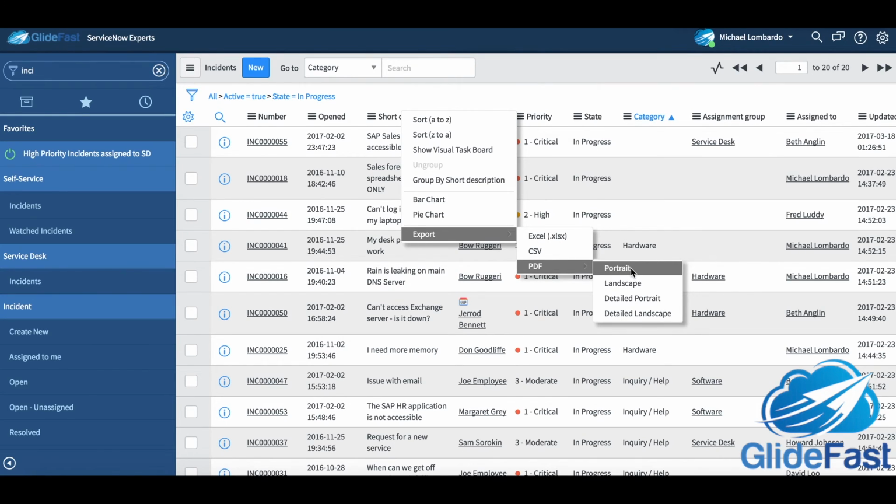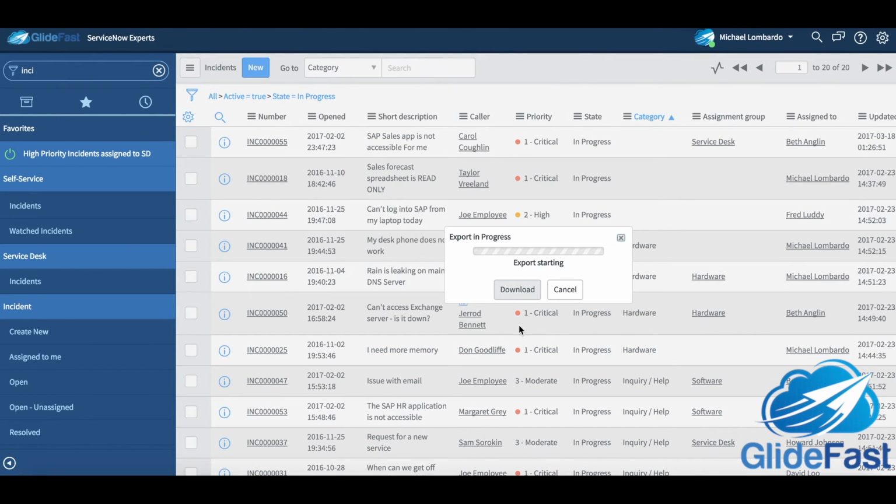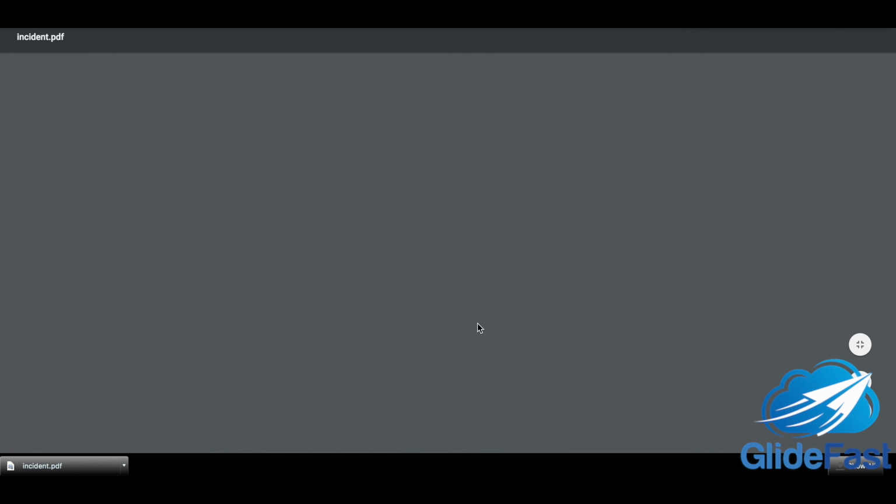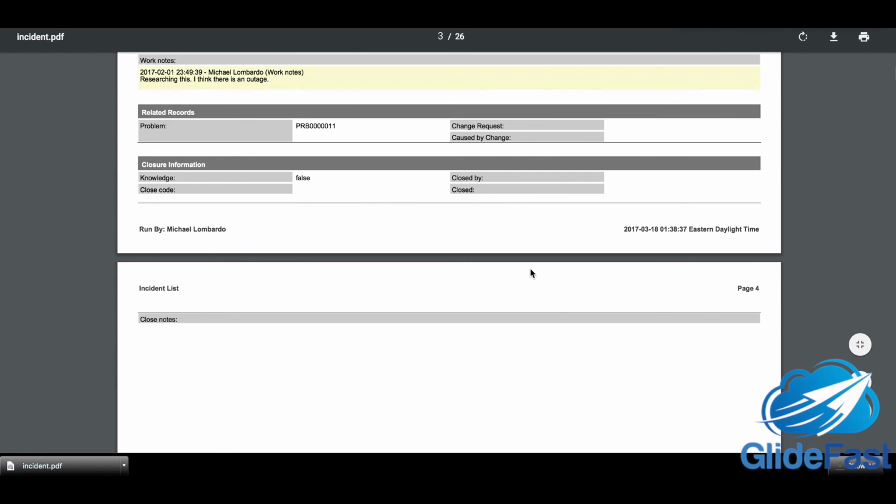PDF is actually, there's some really nice options for PDF as well. Might as well show you that. You have a portrait, landscape, and then you have detailed portrait, detailed landscape. And I'll show you what that looks like. That just kind of gives you each record. It gives you the list view in a PDF view, and then gives you details of each record in each incident. So let's see how this looks here.